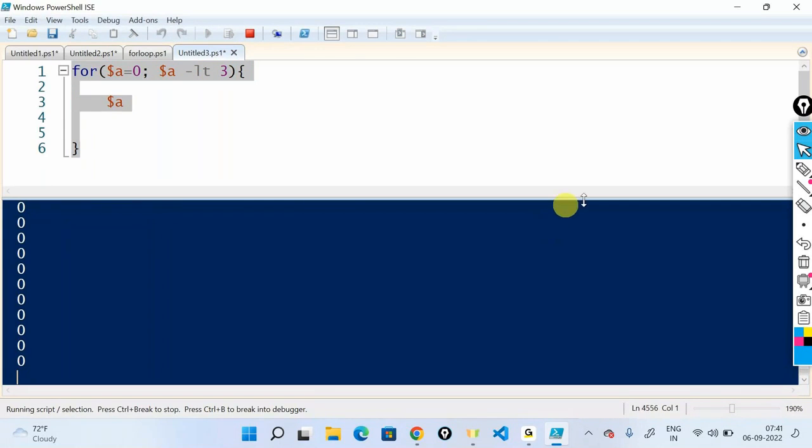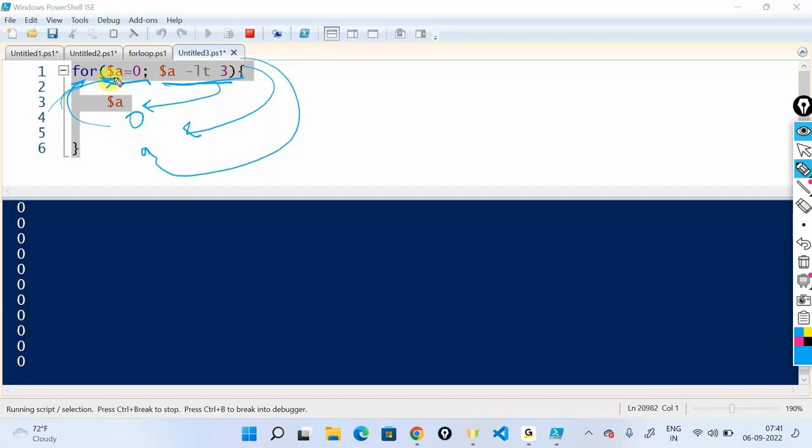So only value 0. The reason being, A is starting at 0. So it's telling, okay fine, A is starting at 0. Is 0 less than 3? Yes. I'll go inside the loop. I'll print the value 0. Let me come back. What is the value of A right now? 0. Is 0 less than 3? Yes, I'll come back again. Again 0 less than 3. I'll come back. 0 less than 3. But where did 1 come into the picture? Did 1 come into the picture at all?